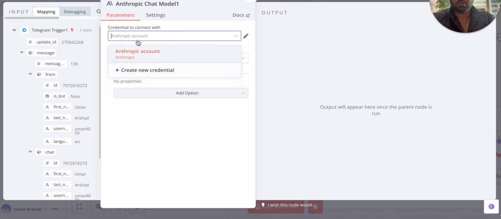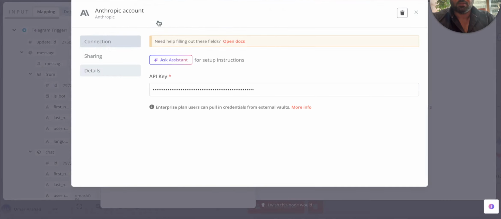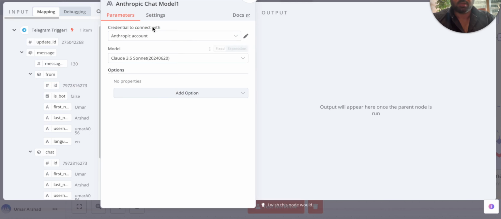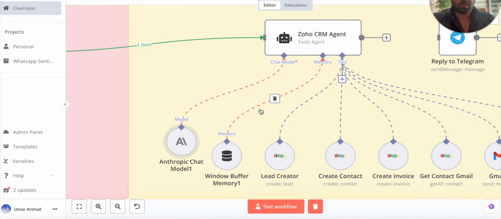And then you also need to connect your Anthropic account API here. Again, you can open the docs and get all the details on how you can connect your APIs with your Anthropic account. First, you need to make an account over there. And then this is the memory. This is also very important.